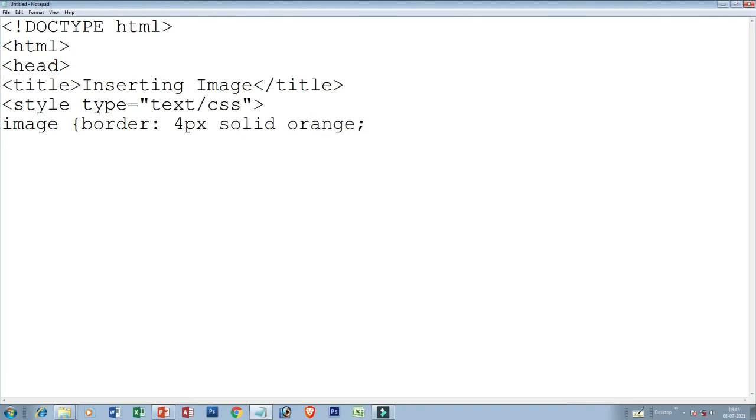Then the terminating sign, which is a semicolon. Then width colon, you give 120px. Terminate. Height, you give 100px. Okay, then close the bracket, the curly braces, it is called, no?